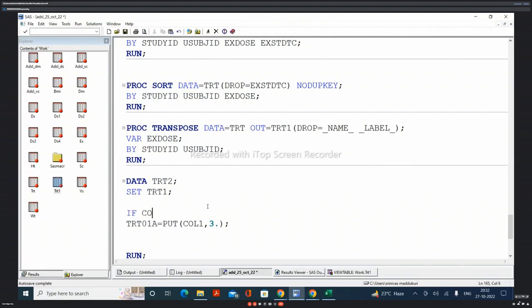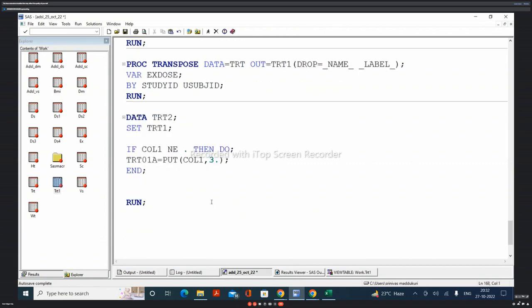If call 1 not equal to null value, then we'll do it correctly. Then it is better to write it like this, but better to write do, because that's the best way of writing the program. Let's practice. Now tell me, what should I do? If call 2 not equal to null, then do. TRT02A is equal to put of call 2 comma 3 dot. End.